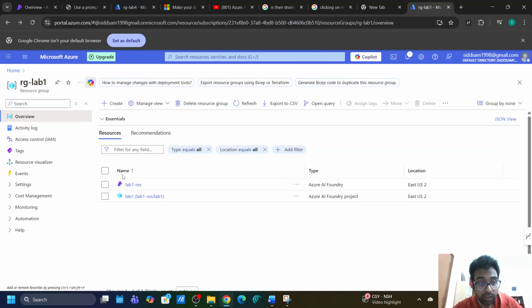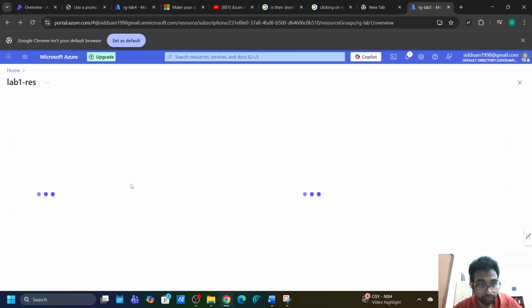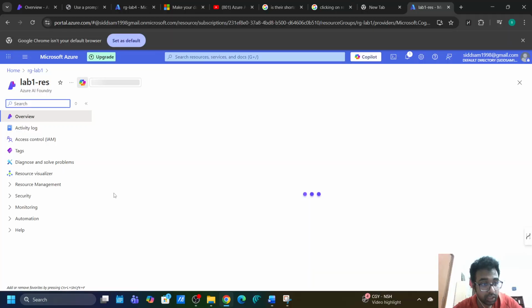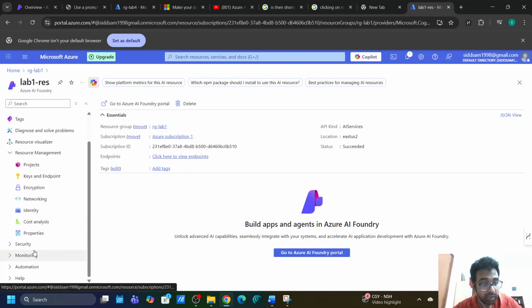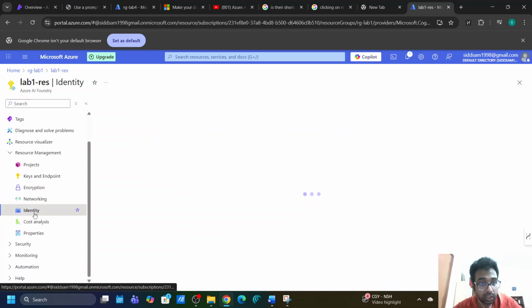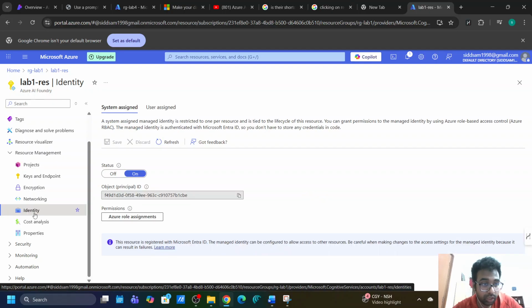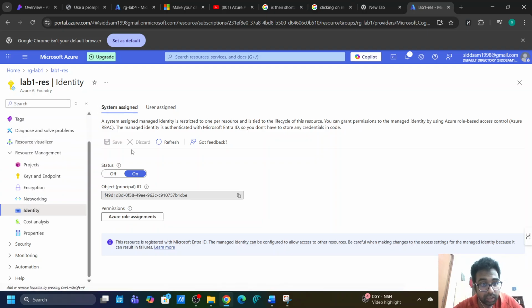So first what we have to do, we will go to this Foundry resource, and afterwards we will go to resource management tab, and in resource management tab we will click on identity. So in identity we want that this Azure AI Foundry resource should have its own managed identity. So that's why we will turn it on, the system managed identity.